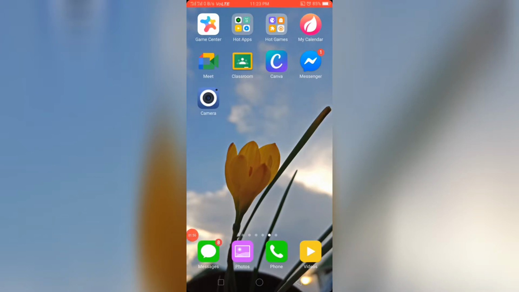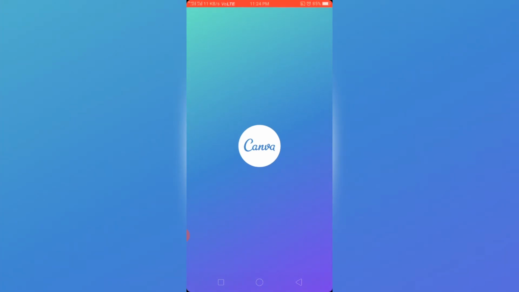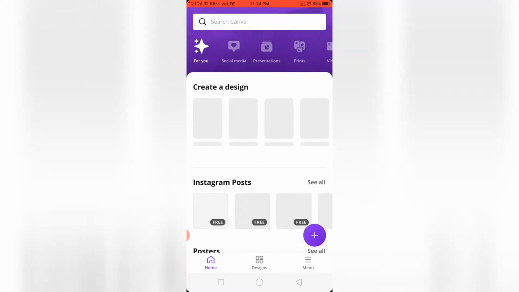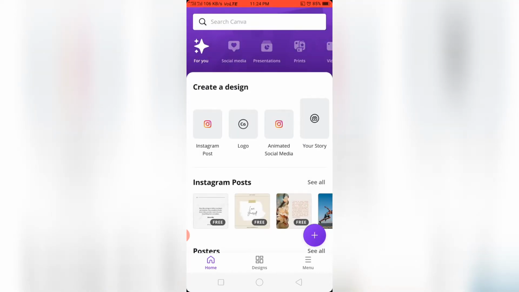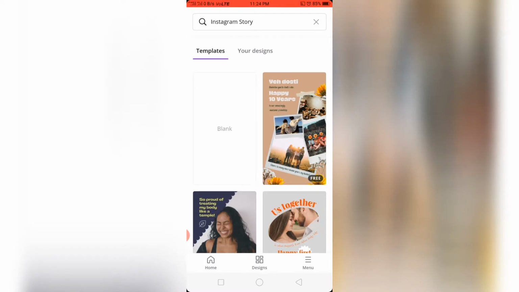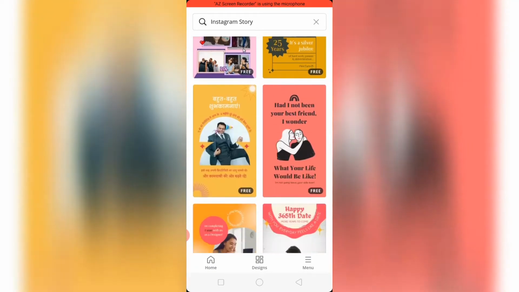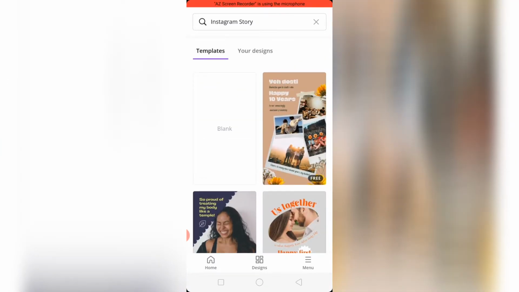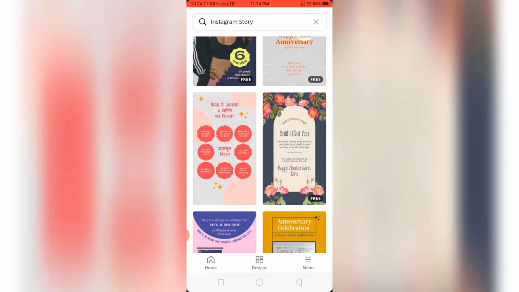After installation of Canva, open the Canva app. Several templates are available in Canva. Scroll down and you can see different options are available. Now click on the search box and for Instagram story type Instagram stories. These are all the designs for Instagram stories. You can choose stories which are free.